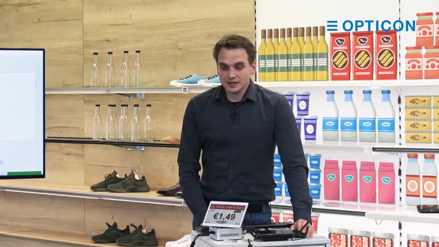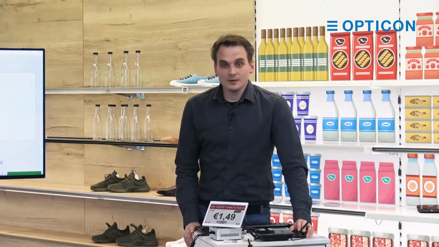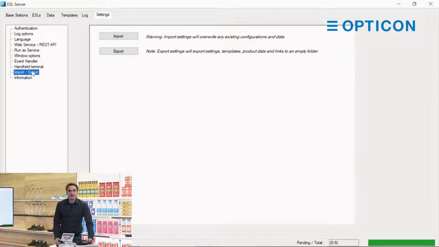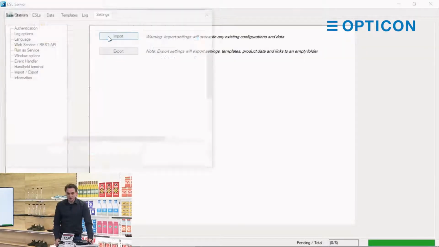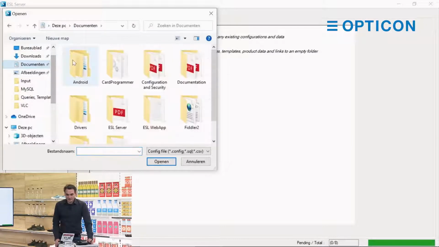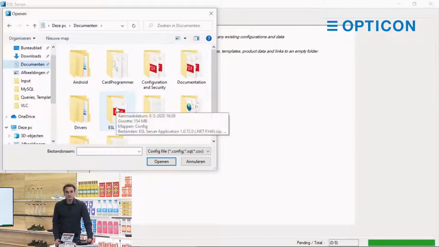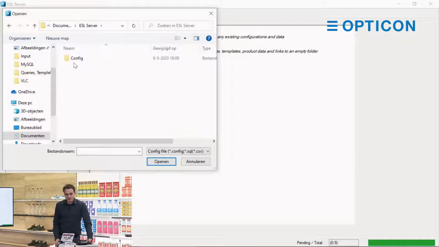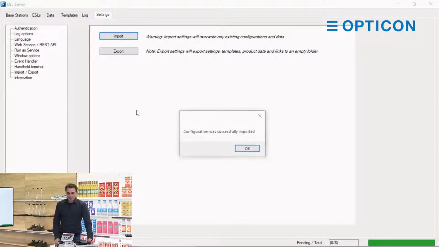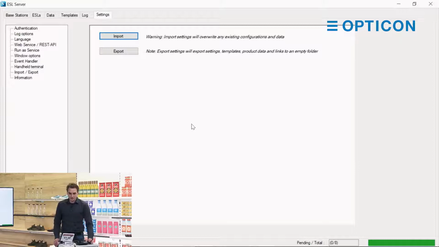When you get that software development kit, you can open the ESL server software, go to Settings, go to Import and Export, press the Import button, and I have the software development kit right here. Choose the ESL server folder, configuration. There's one for Microsoft SQL and for MySQL. As I'm using MySQL, I'm going to open this one. After a while, it says the configuration was successfully imported, and a couple of things have changed around.